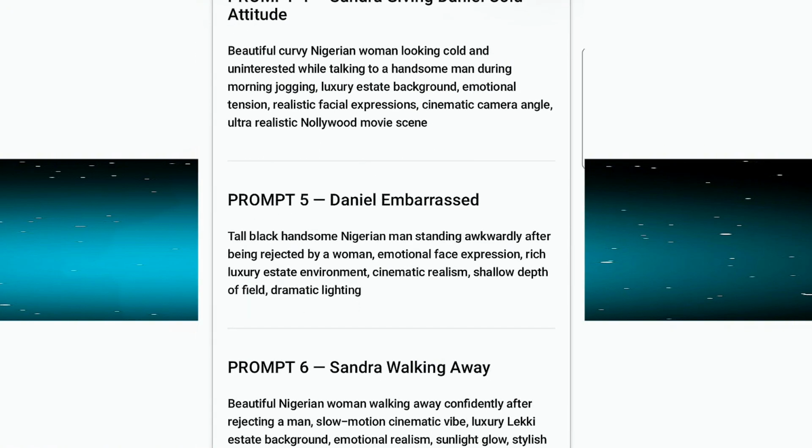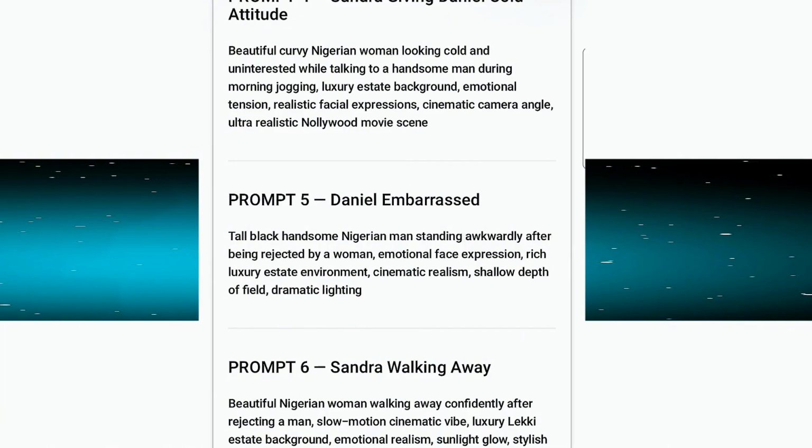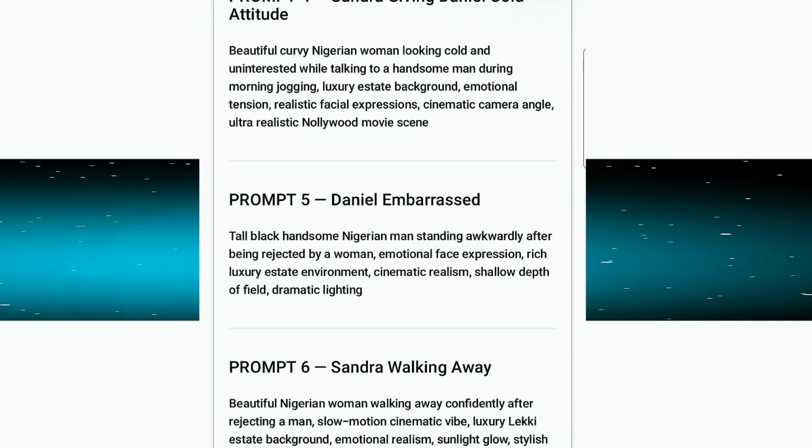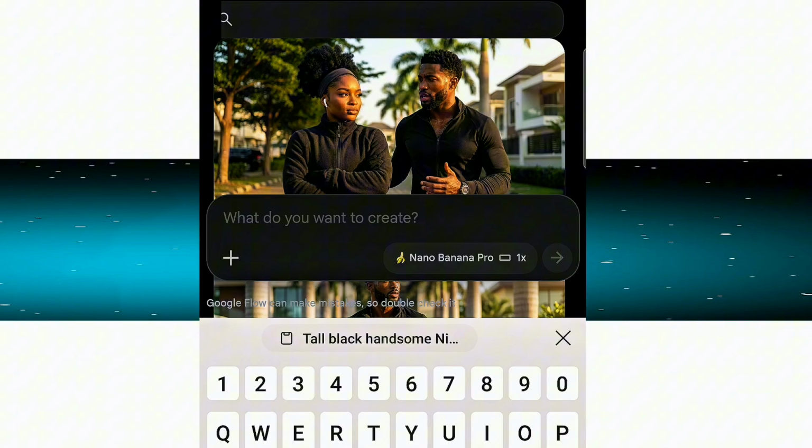Now as you can see, Daniel embarrassed, tall black handsome Nigerian man standing awkwardly after being rejected by a woman, emotional face expression, rich luxury estate environment, and stuff like that. So what you are going to do is to tap here and then you copy. So after you've copied, you come back to your flow again.